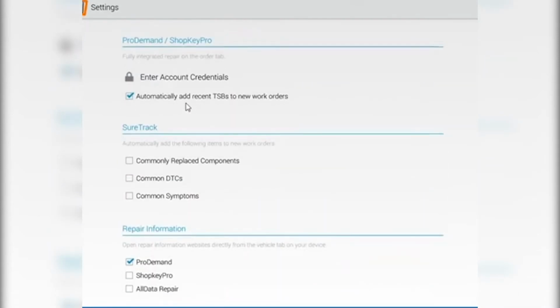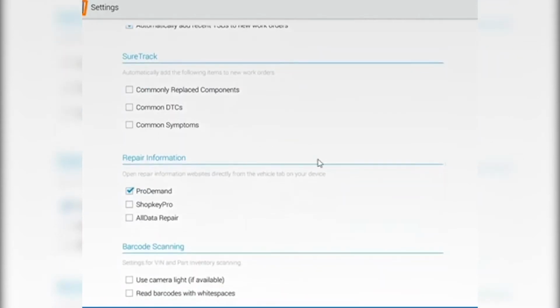SureTrack. Selecting the checkbox in front of each selection will automatically add that item to a new work order being created on the tablet. Of course, you will need to have a subscription to the service to use it. Commonly replaced components. This will list the parts that commonly fail on that vehicle type. Common DTCs list the common codes for that vehicle type. And common symptoms list the symptoms common for that vehicle type.